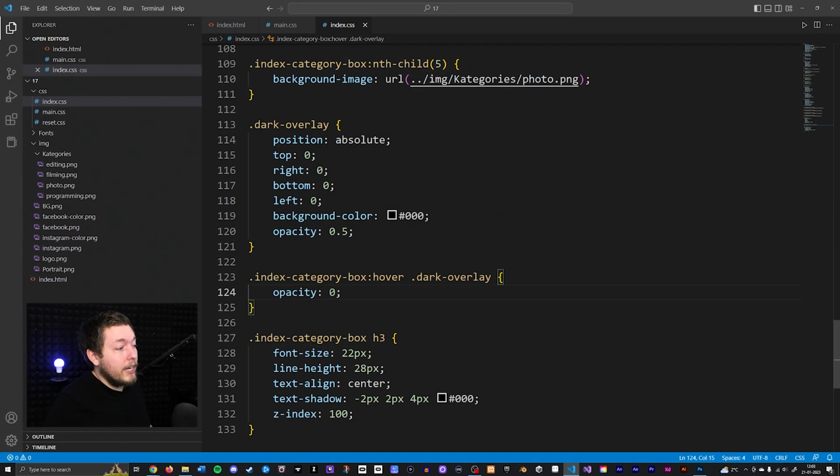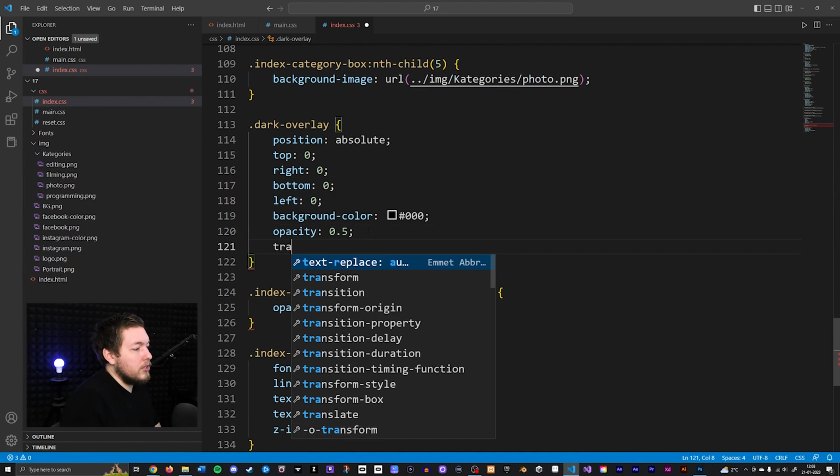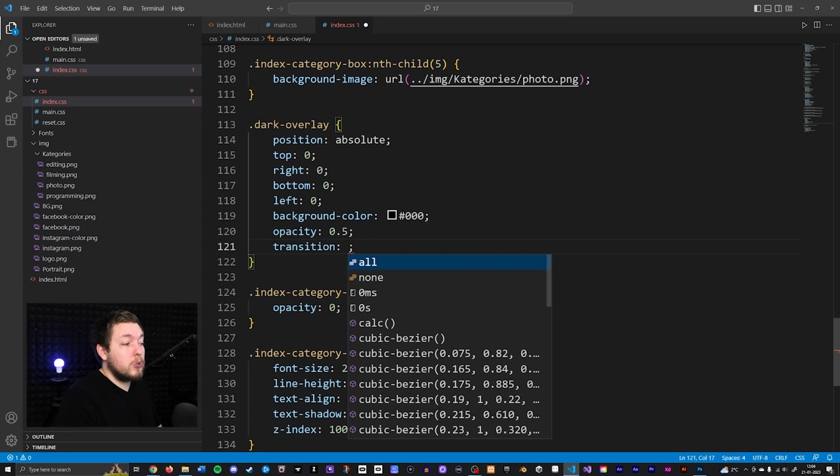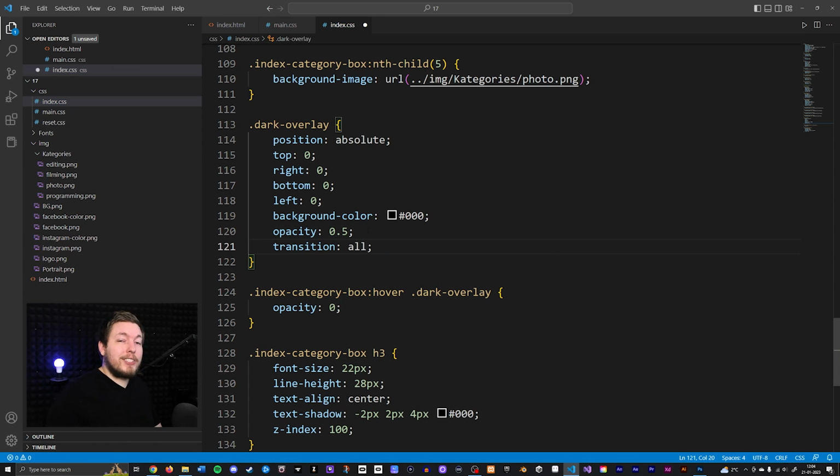So what I can do again is to go back in here, and I'm just going to go ahead and add a transition. So we're going to say transition. I want to set it to all to make sure that all the different changes inside our hover are going to happen with the transition. I want to set the type of transition. So this one is going to be ease-in-out. And I do also want to set a timer. So in this case, we can just say 200 milliseconds just to test it out.